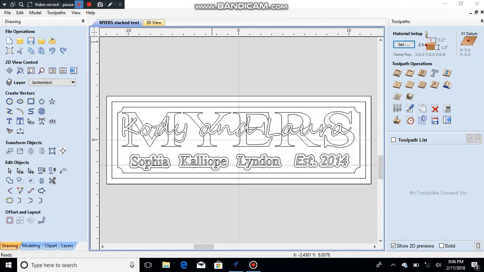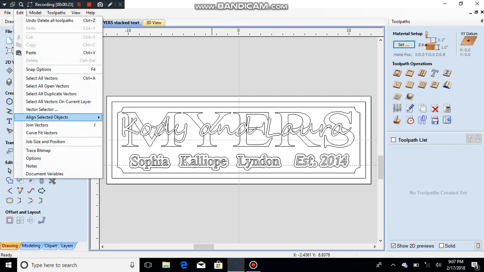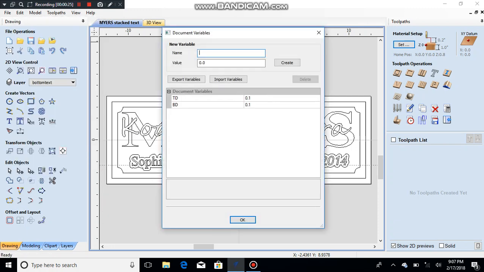Okay, we're back to program this thing now. The hard work is over. It's pretty simple from this point on. There's a couple specifics for non-stacked carving that can get a little confusing, but it's actually pretty easy. As you remember, we went under variables, document variables, and we got two numbers in there, top depth and bottom depth, 0.1, 0.1, okay?